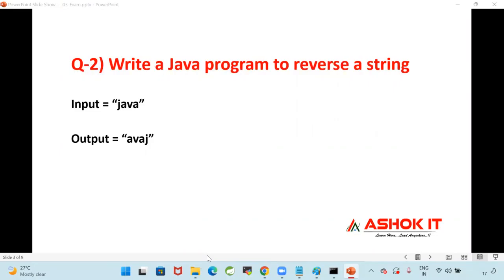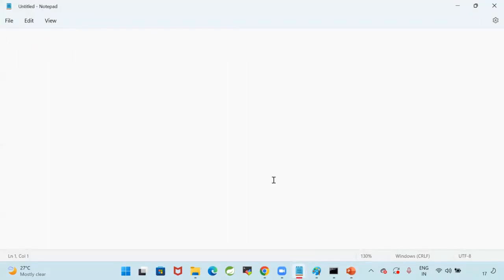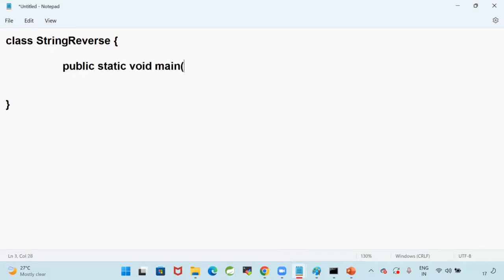Yes guys, see here, how easily I will solve this problem. Check this. Class StringReverse. Here I'm going to take public static void main, String array of args. What is the input I have given? Java. String s is equal to Java.